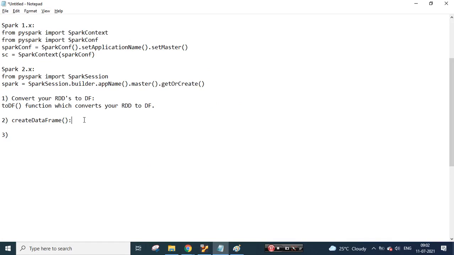We are able to create a data frame. The createDataFrame method is asking for two arguments: one is data, and the other is schema. Okay, we are done with this. Now let's see the third thing.